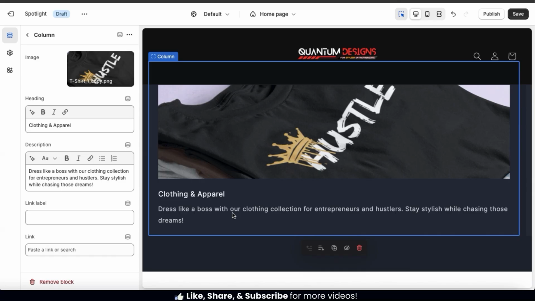So let's see what the AI came up with. It says, "Dress like a boss with our clothing collection for entrepreneurs and hustlers. Stay stylish while chasing those dreams." Not bad, catchy and to the point. If you like, feel free to edit your description in the text field on the left.